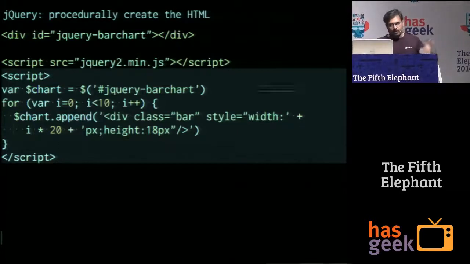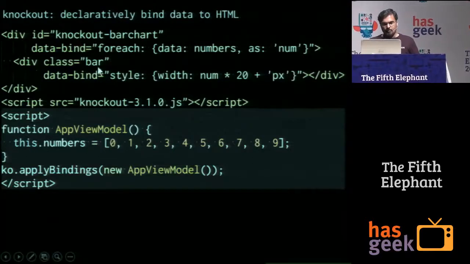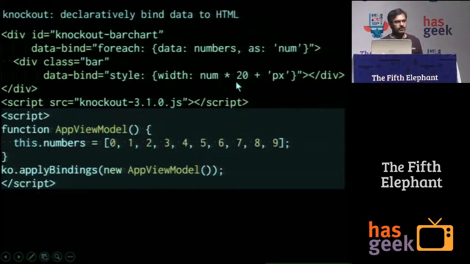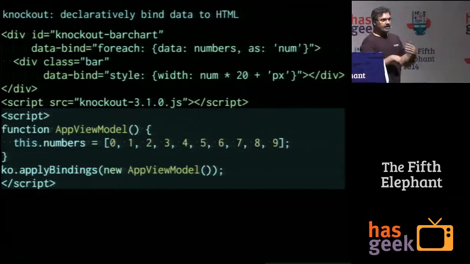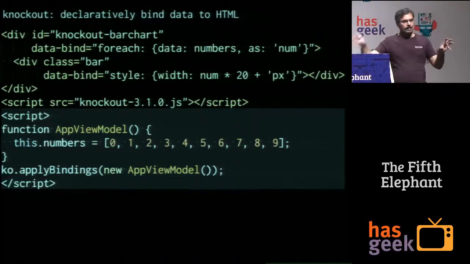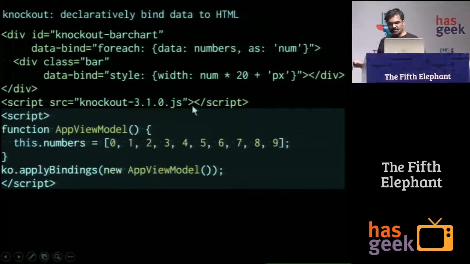You also have the option of bindings. Knockout is a pretty good example of how bindings work. Firstly, you say that I'm going to have a bar chart in which I bind this to a data set called numbers. Numbers are an array from 0 to 9. And then within this foreach, you loop through, create a bar in which you bind the style, setting the width to the number times 20. Now, out here, you're not quite creating the HTML. You're letting Knockout do that. What you're saying is, this attribute maps to this function. This attribute maps to this function. The function could just be to take the data from a column or any cell.